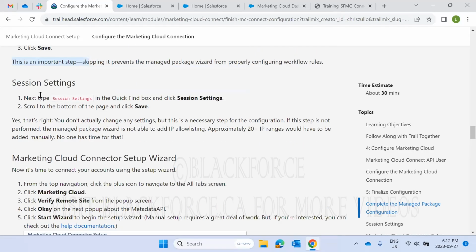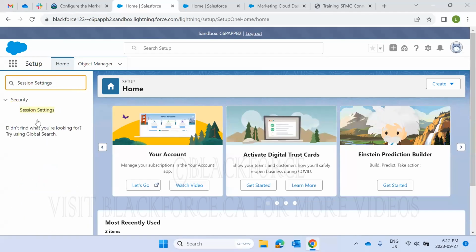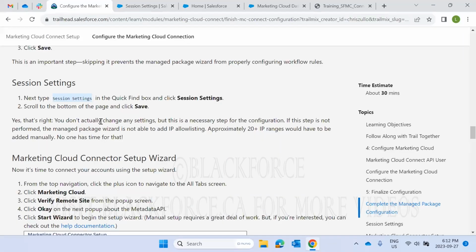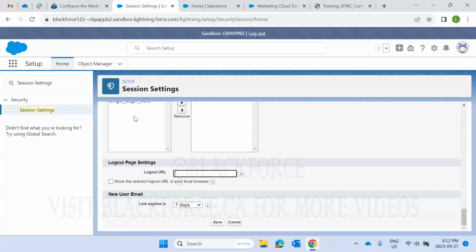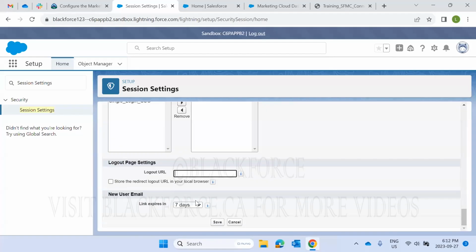So next thing we have to do is session settings. Okay, session settings, scroll to the bottom and click save. Okay, we're at the bottom, so we'll just click on save.